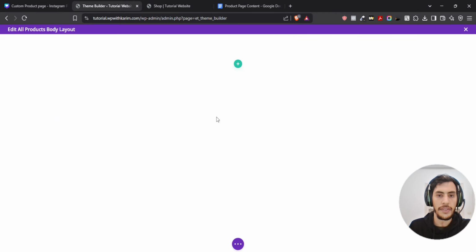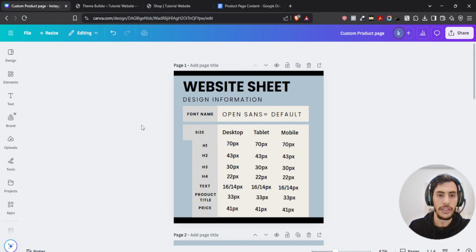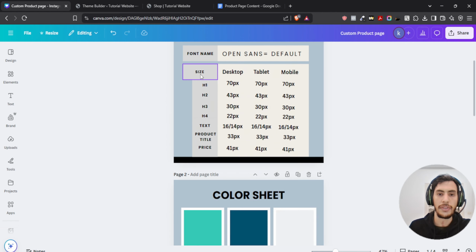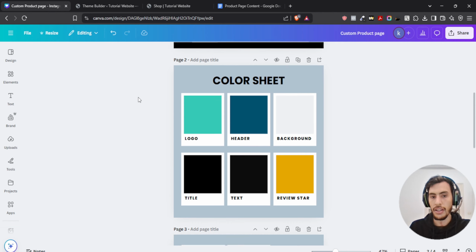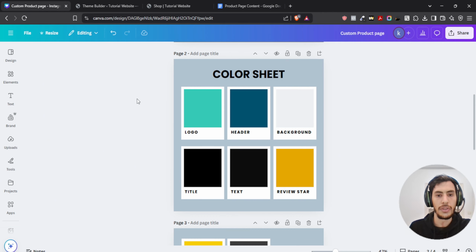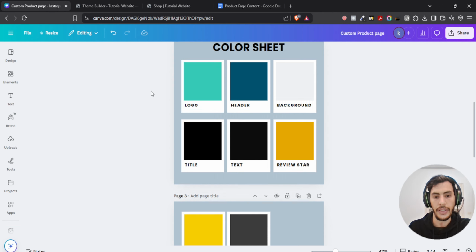Before we start building, I prepared the website sheet, which contains different information about the website. For example, the font name that we're going to use, and the size of the text of the different tags and headings on the different devices: desktop, tablet, mobile. So I don't have to worry about which size I'm going to use for this text or this heading. Everything is prepared. I just need to come back to this, check, and go back. I also prepared the color sheet, so I'm just going to copy the hex code and use it in the area I need.